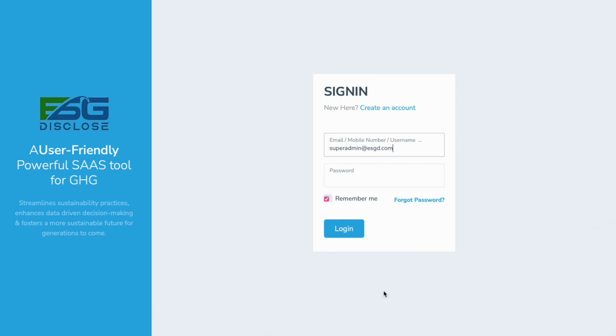Welcome to ESG Disclose Carbon Accounting Software as a Service tool, the comprehensive solution for managing your organization's carbon footprint. Whether your organization is large or small, our platform handles Scope 1, Scope 2, and all categories of Scope 3 emissions. To begin, log into the portal by entering your username and your password.